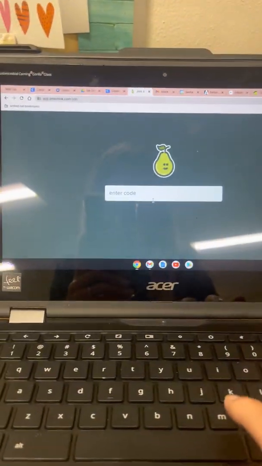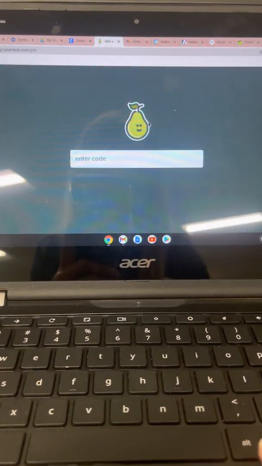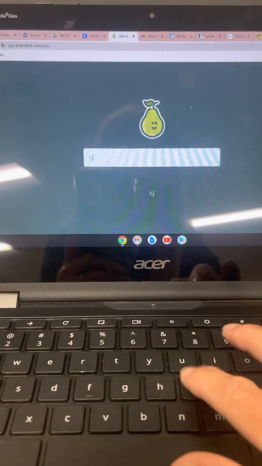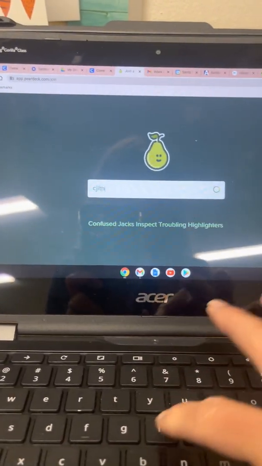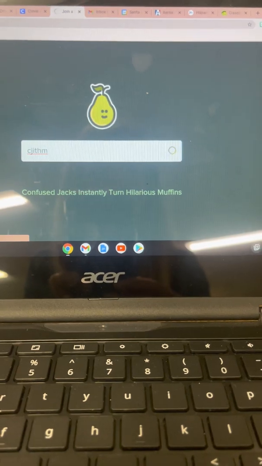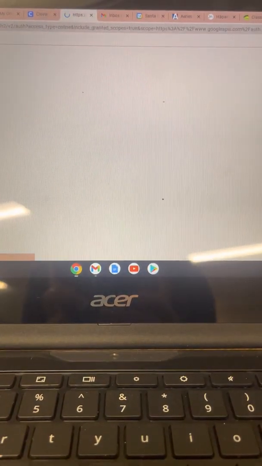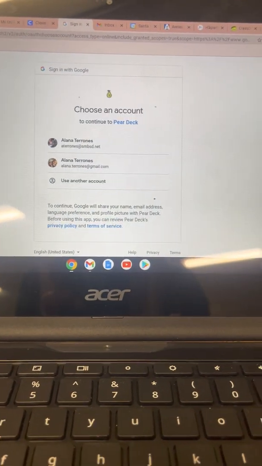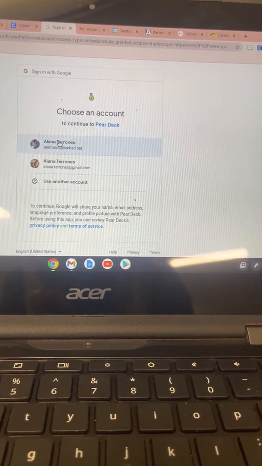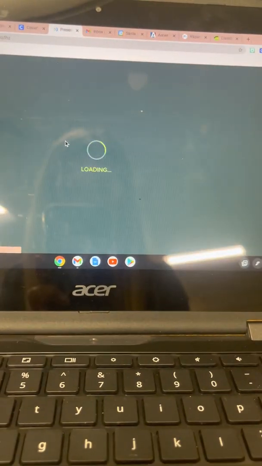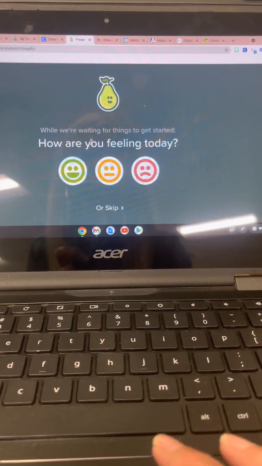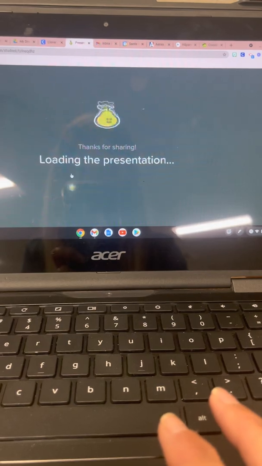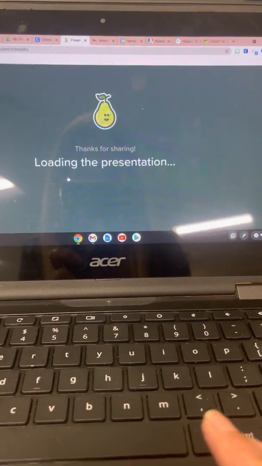So it is CJI, let me check, THM, okay? They don't need to add the space, even though it looks like they need to add the space, they don't need to. They will log in with Pear Deck, and then this is the student view. It always asks them how they're feeling today every time you do a Pear Deck slide. So here's the student view.